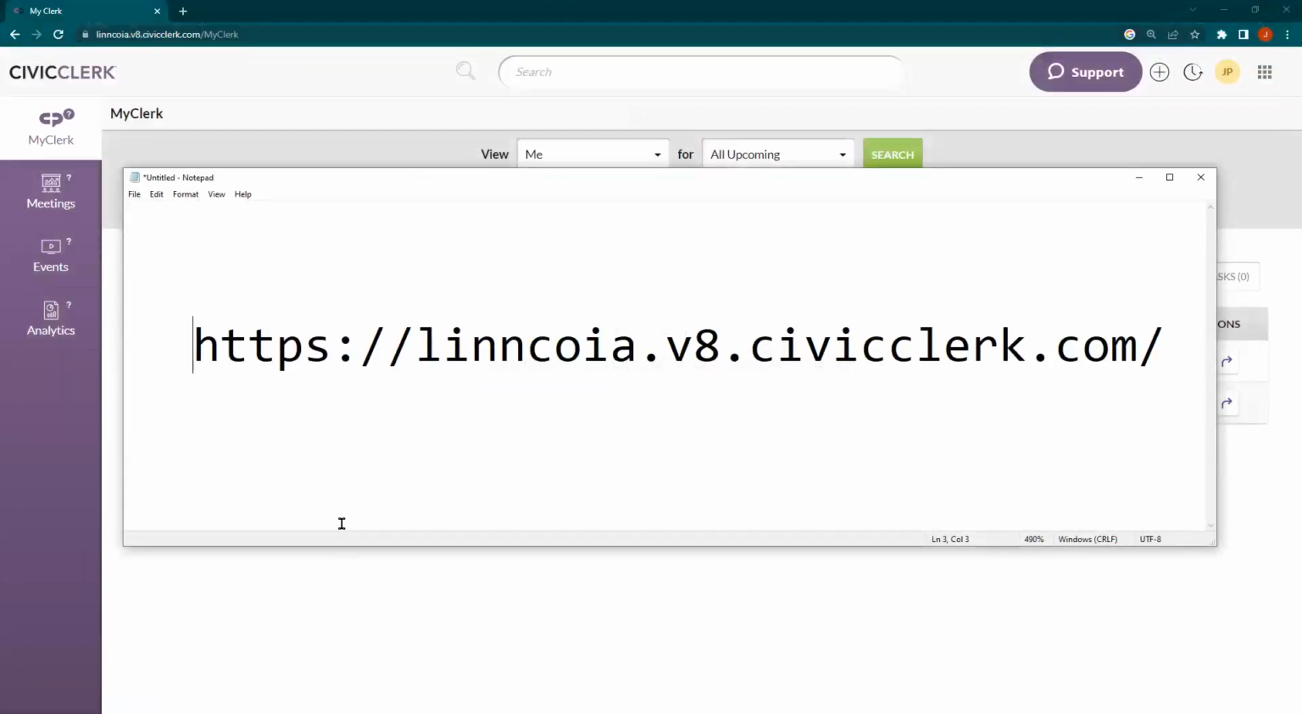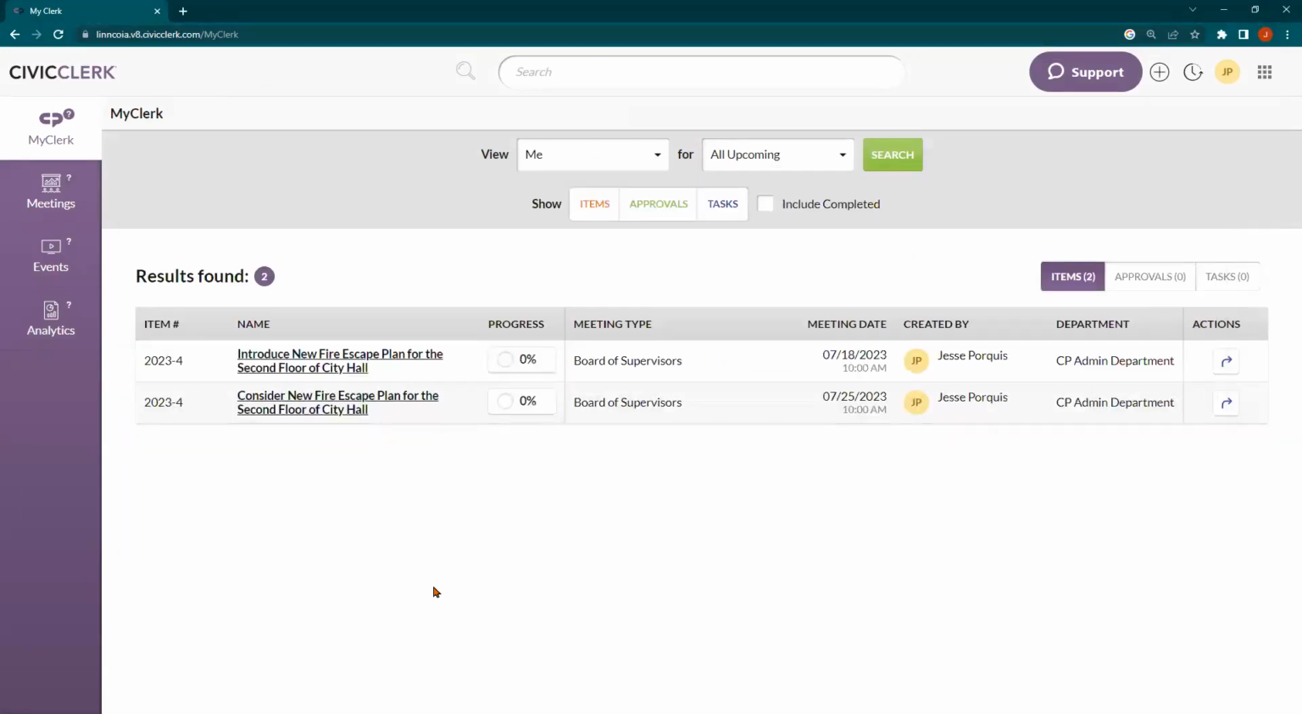Once you get that sorted and you go to this URL, you'll be taken to CivicClerk, which is what we're looking at right now. This is the landing page. Anytime you log into the system, it's called the My Clerk tab, which you see here in the top left. And it acts as a bit of an action center anytime you are working in CivicClerk. And so you can see the items. I created 2 items yesterday in our user training, an introduce new fire escape plan and then a consider new fire escape plan item here on 2 different meeting dates.